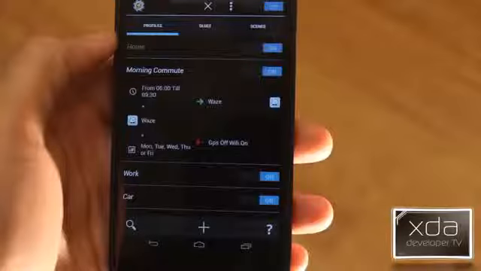All right, now we're going to head over to morning commute, and this is triggered between 6 a.m. and 9:30 a.m. I go into work at different times, but between this time I launch Waze, and it's between Monday through Friday. So if all three of these things are true, then this Waze profile will launch under morning commute.